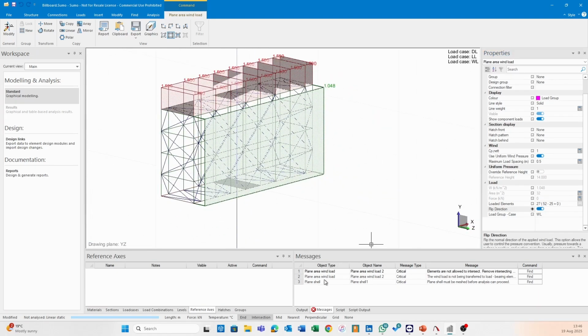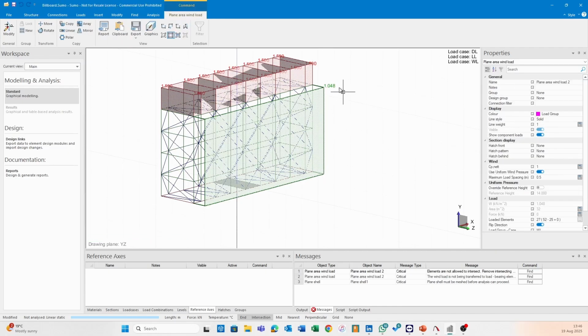And now we see that we've got some errors here at the bottom. It says that elements are not allowed to intersect, remove intersecting elements using the wind loading members dialog. The wind load is not being transferred to load bearing elements, etc. So there are some limitations with regards to this specific tool. One of them is that you can see it applies a uniform pressure. So in the case where you may be looking at zones or anything like that, you'd have to define multiple of these perimeters. One perimeter for one wind load will have a uniform pressure over that entire area.